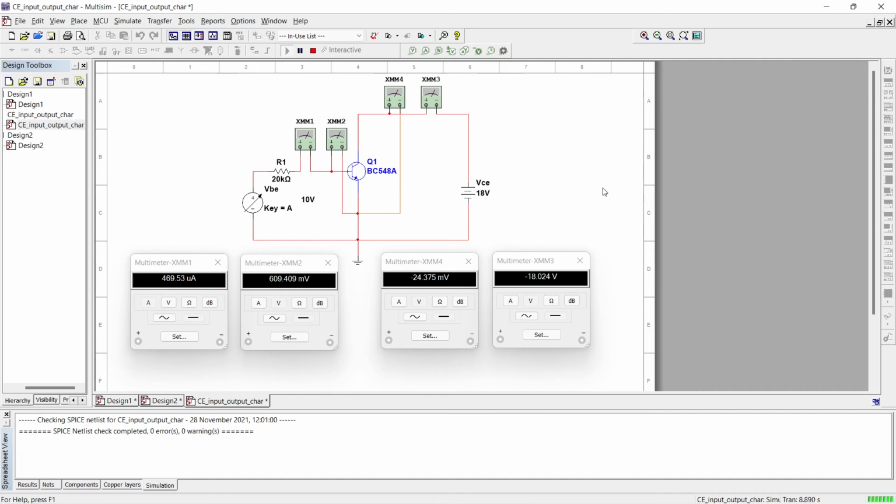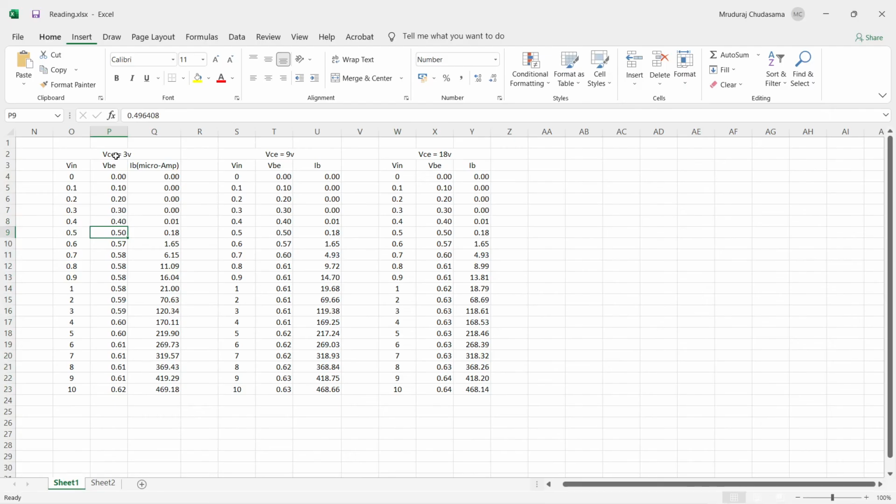So now let's jump to the Excel sheet. Stop the simulation and go to the Excel sheet. So these are the readings for our experiment. For different VCE voltages, we have found different VBE versus IB readings. These are the readings of base emitter voltage and these are the readings of base current.